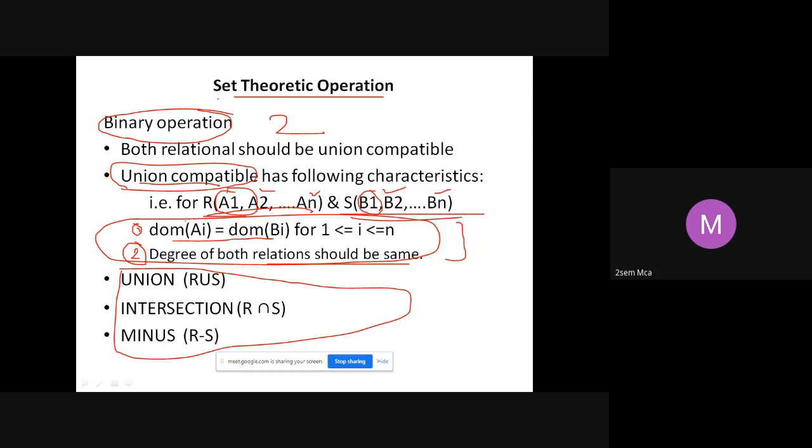Second condition is what? Degree of both the relations should be the same. That means both the tables should have the same number of columns or the same number of attributes. If these two conditions are satisfied, then we say that the two tables are union compatible. If the two tables are union compatible, we proceed further to apply all the set operations.